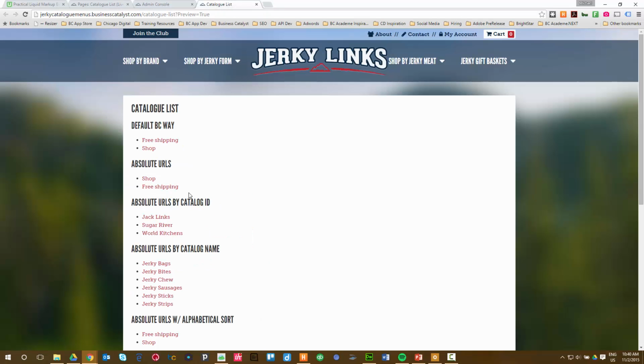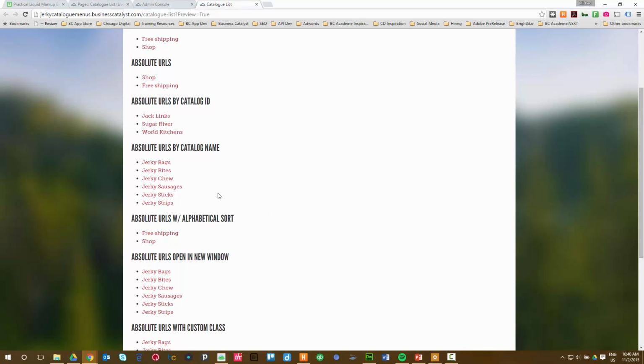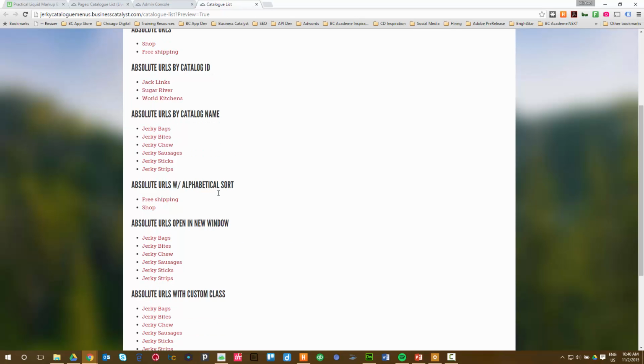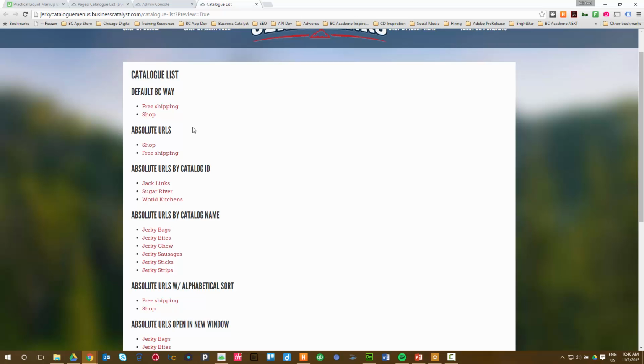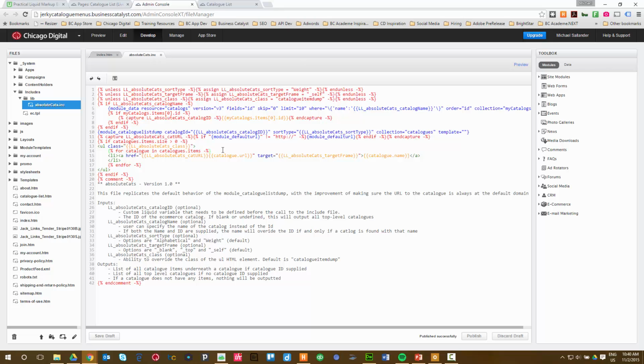So if we look at the actual page, we can see that it outputs a variety of different things based off of the variables that I have designated before I called that liquid library item. So looking behind the scenes, we can see an example of this absolute cats.inc file. Now, I'm not going to go through this in detail because this is just an introductory video that should prepare you for understanding other BC Academy videos where we talk about how we actually go and create these liquid library items.